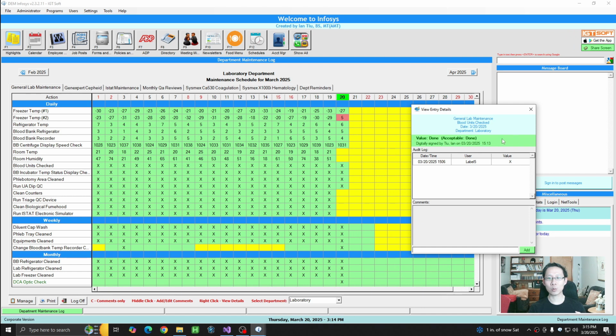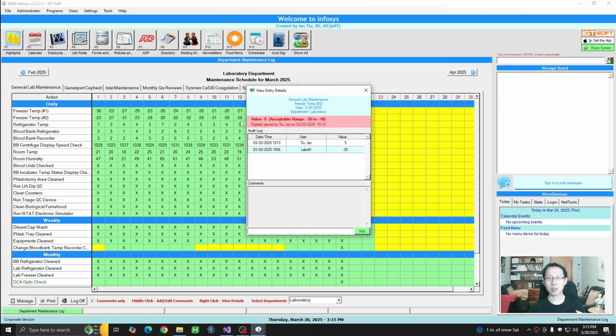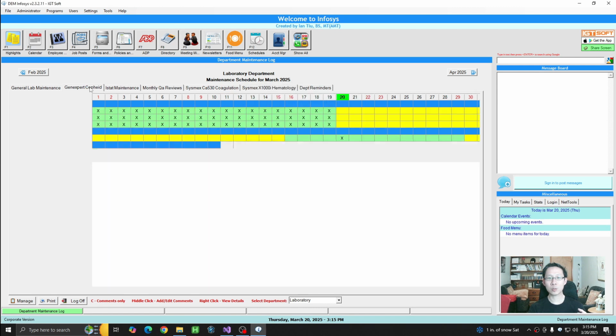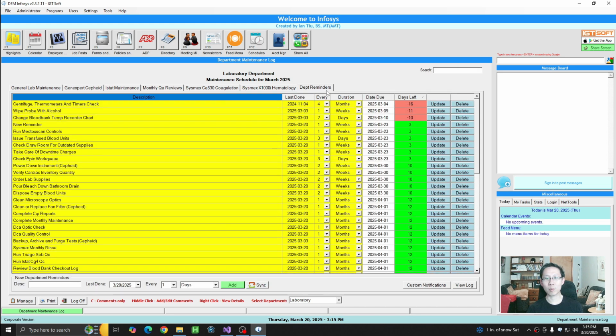This one's green because it's acceptable, this one is pink, and this one is pink as well since it's outside of range. If you move down, these are all tasks: daily clean work areas. I'm just going to check that off, close all module doors, discard used cartridges, and so on and so forth. When I get to the last one here, this one says department reminders.